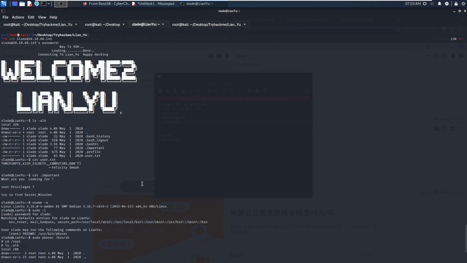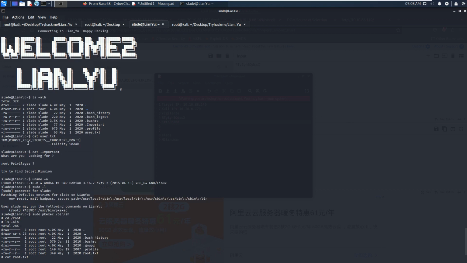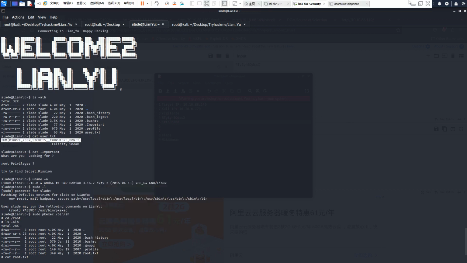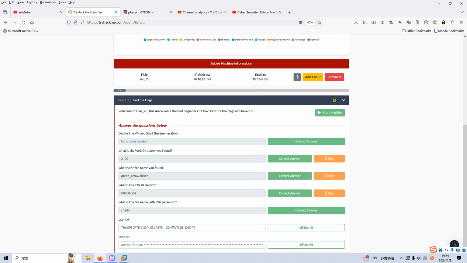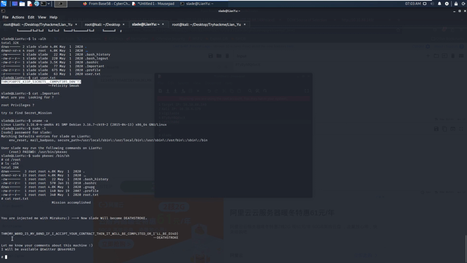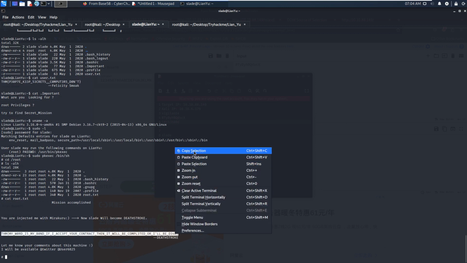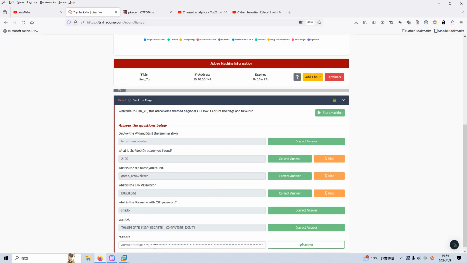Now we can get the user flag. User flag, yeah, this one. And paste in here, and then submit. The root flag, this one. And paste in here. Let's submit.